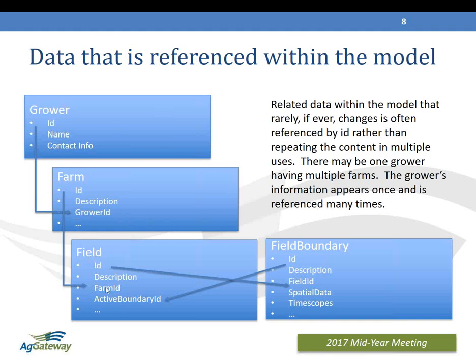But a field doesn't need to contain the name of the farm and all of the farm description. And a farm doesn't need to contain the name of a grower and all of the descriptive information about a grower. It can simply reference that grower with a grower ID.